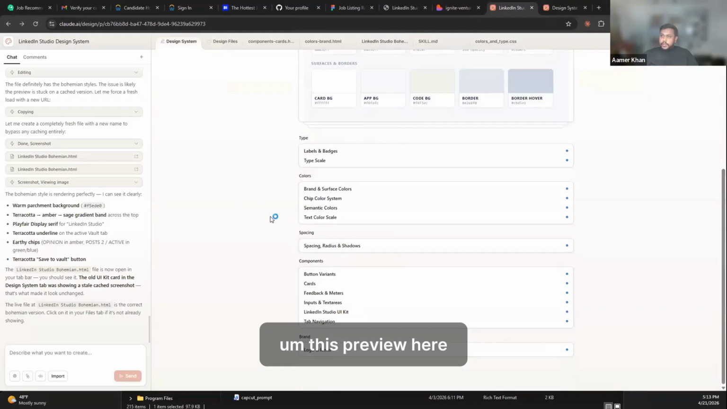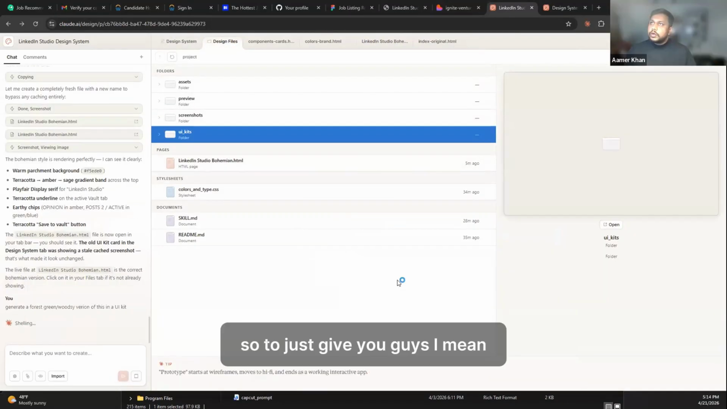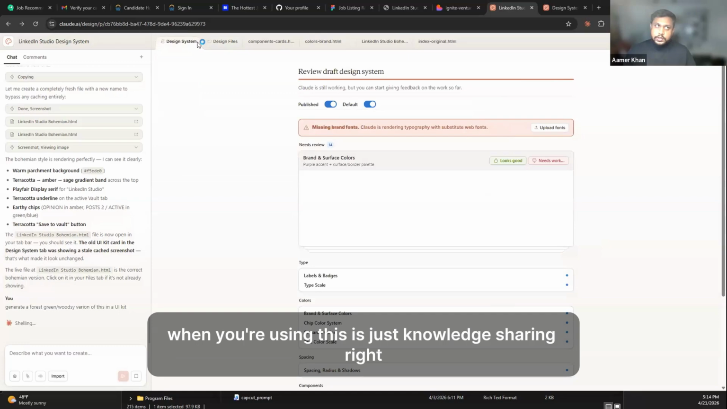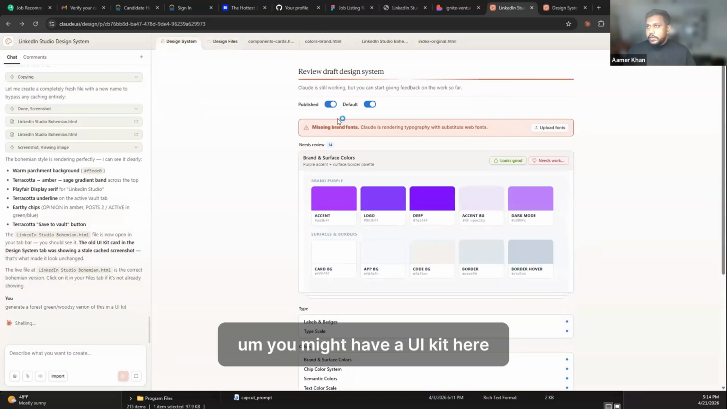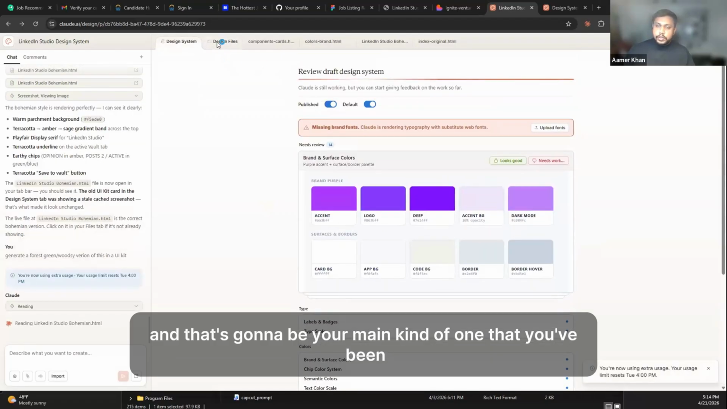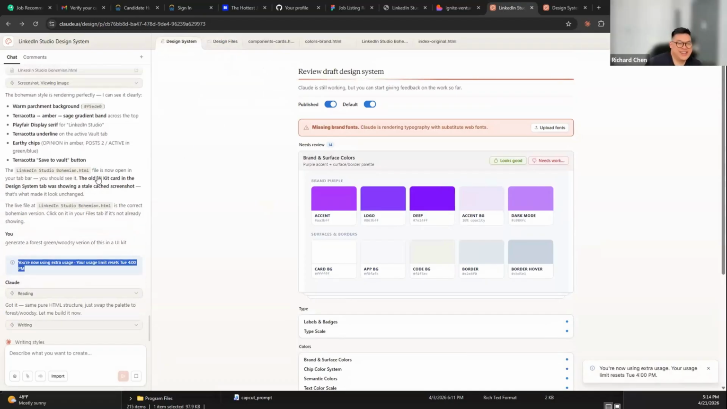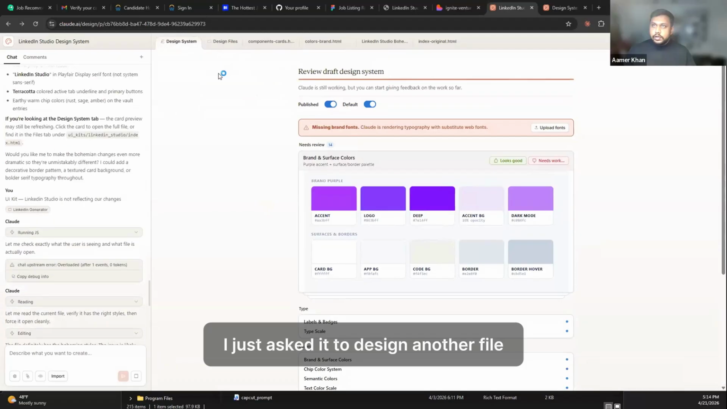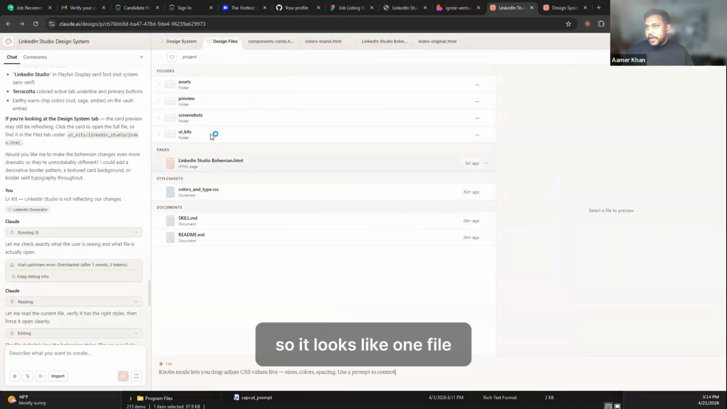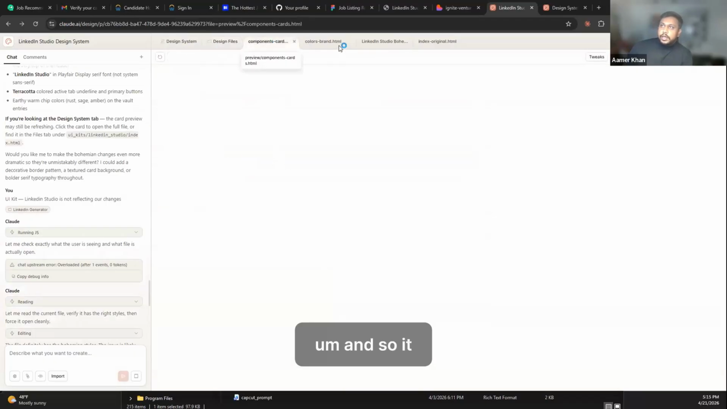This preview here, the preview is gone. And so yeah, this thing is definitely not super user friendly like they say. I don't think it is currently. So just to give you guys some knowledge sharing, when you're using this, you might have a UI kit here, and that's going to be your main one, what your website looks like. Also, I hit my usage limit. I just asked it to design another file, and we hit the usage limit. So it looks like one file, but where it's going to be sitting is in your UI kit.